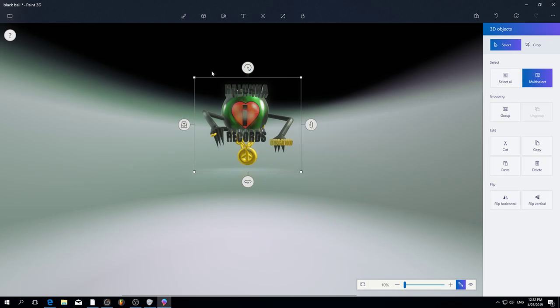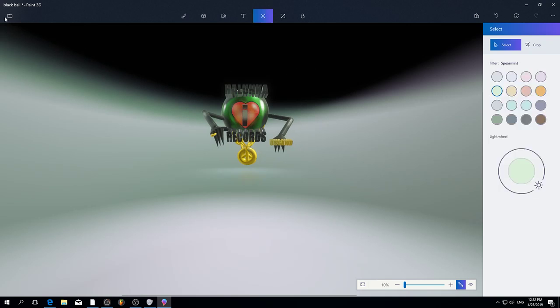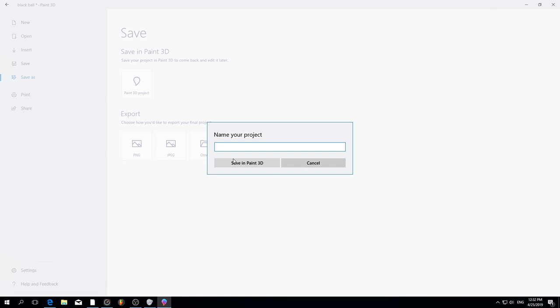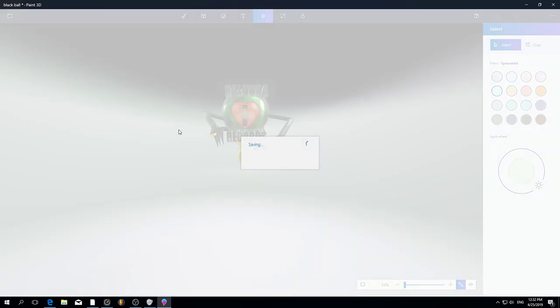All right, let me show you how to save it. You just go up to here on this left side. You can save the project, save it as a 3D project, so you can always come back and manipulate it, which would be awesome, right? I call this the HR monster. HR mon. Save that sucker.